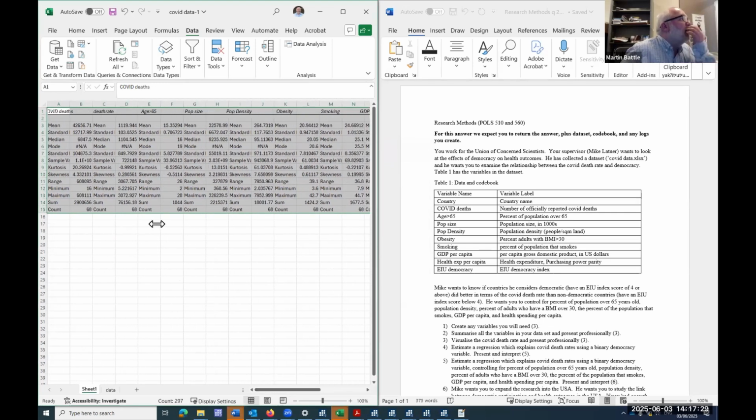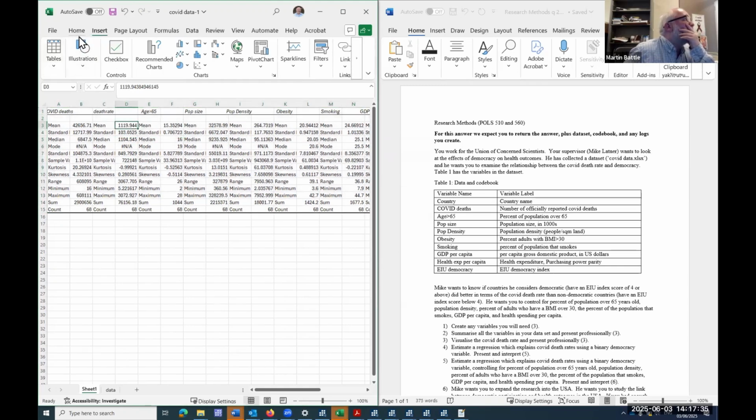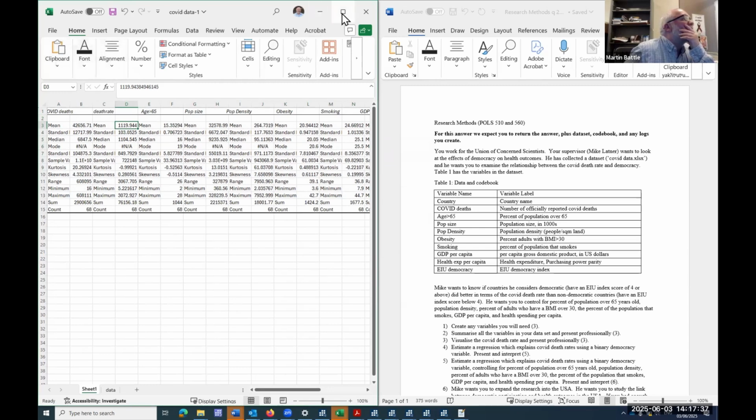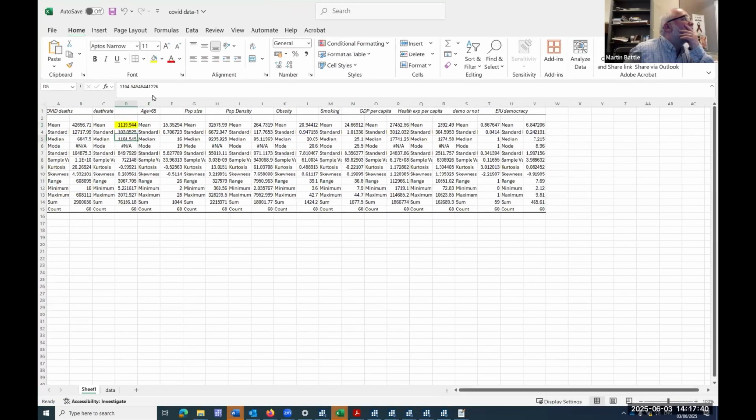So which ones am I going to report? Well, I'm going to report the death rate and I can report the mean there. Mean or the median, they both look good. I'm going to do age. I'm going to do population. I'm not going to do population size. I'm going to do population density. Obesity, I could do either. Smoking, either. GDP and health, these I'm going to have to do median.